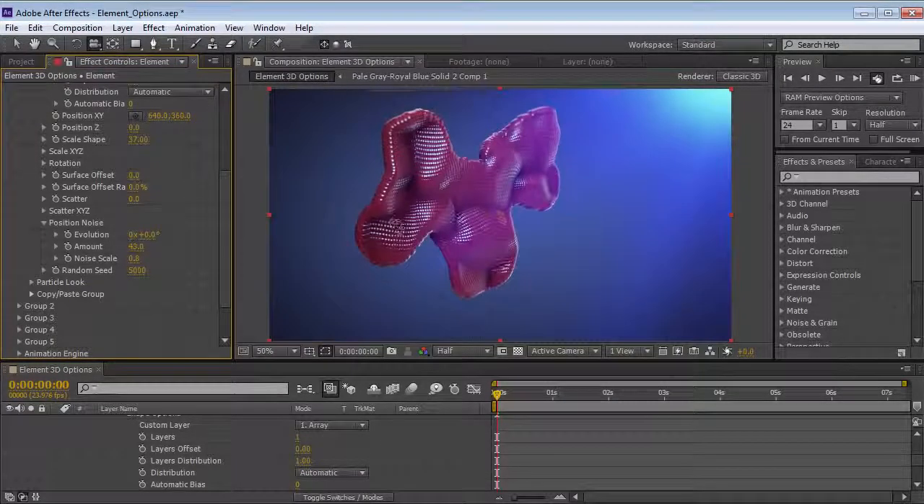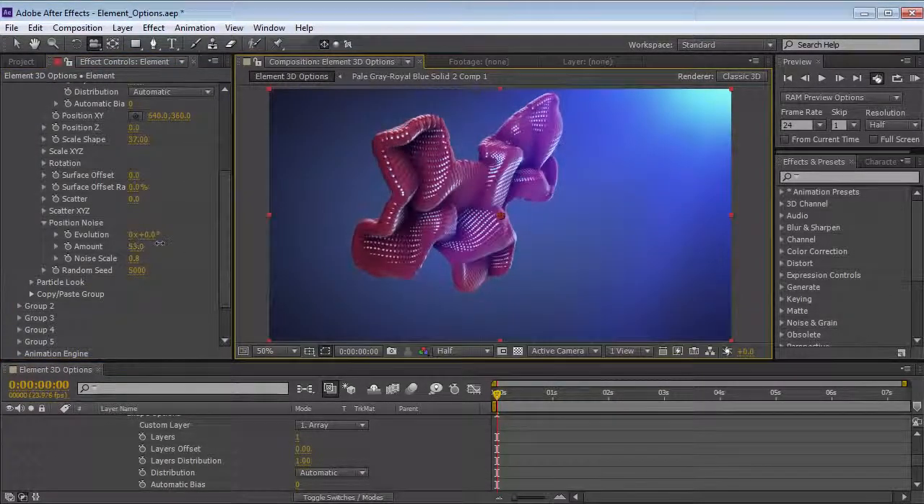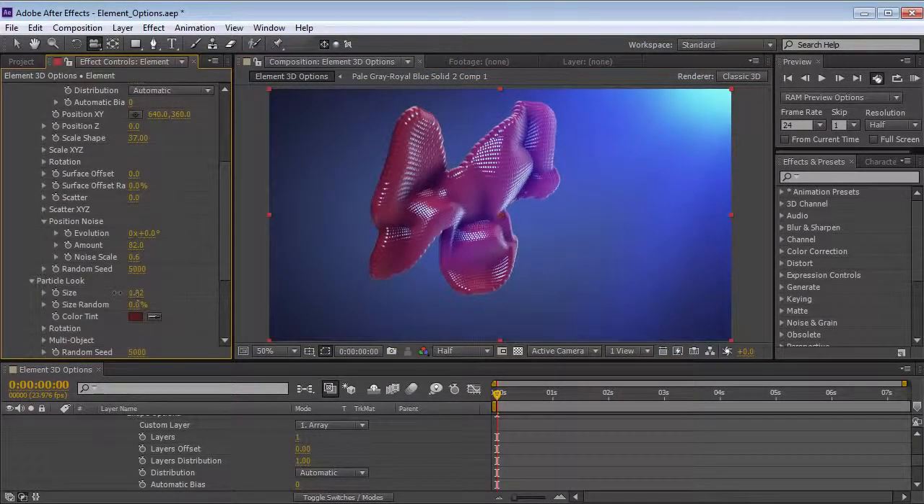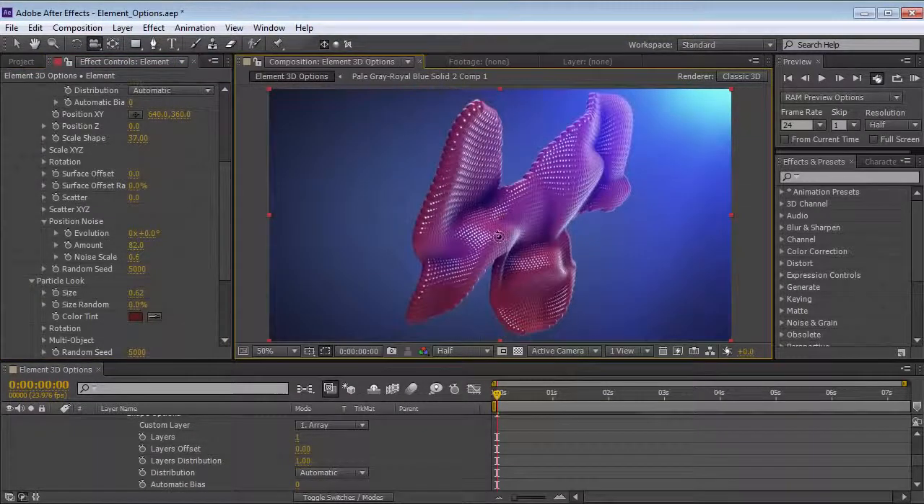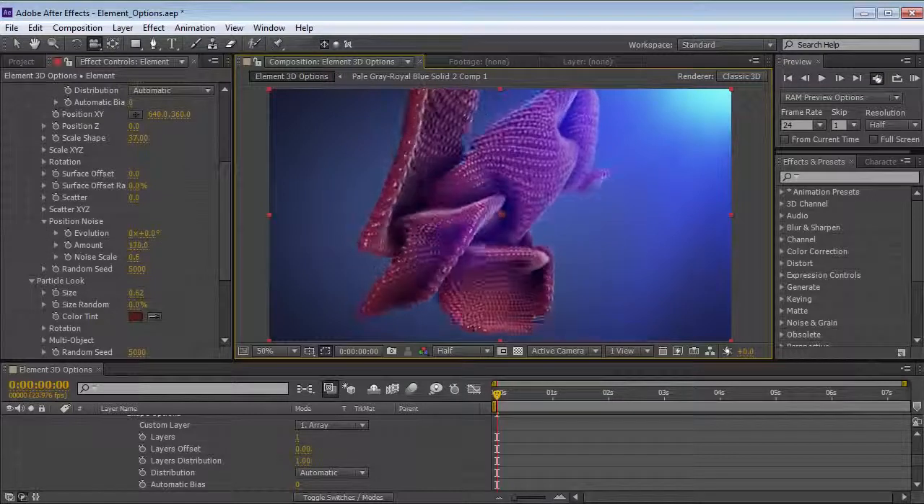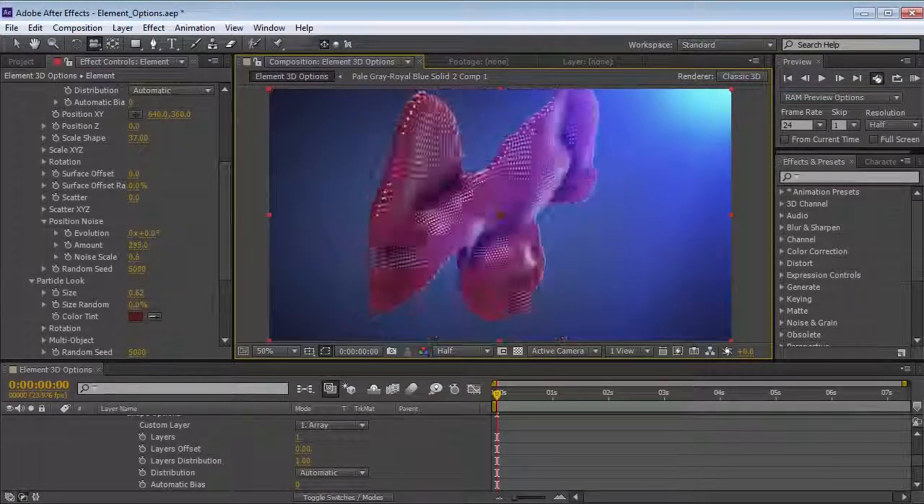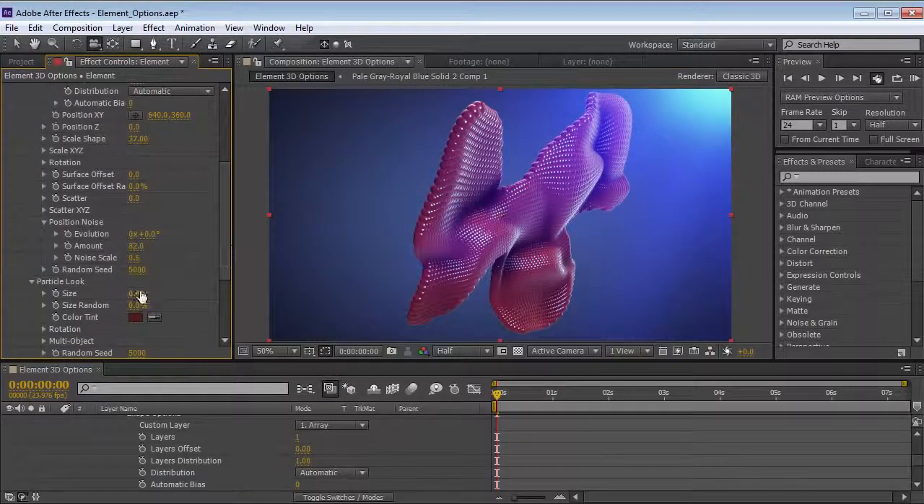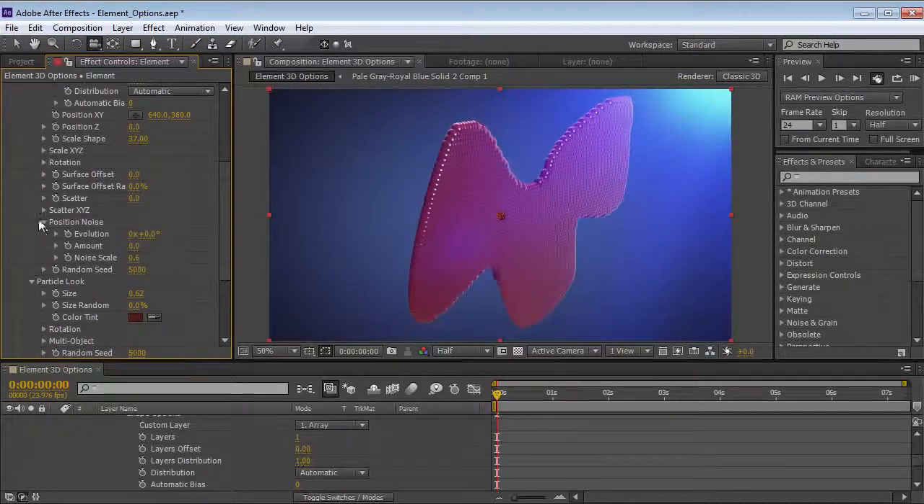So not sure what this is, but it looks pretty delicious. You could turn that particle count down quite a bit and really, really do some fun stuff with this. Okay, so finally we've got one other option. So let's turn that setting down, the position noise.